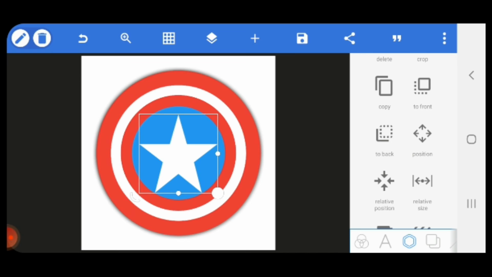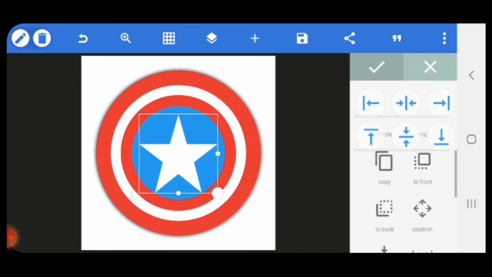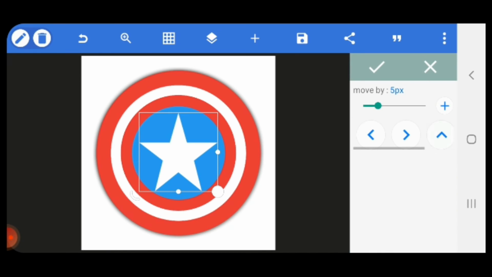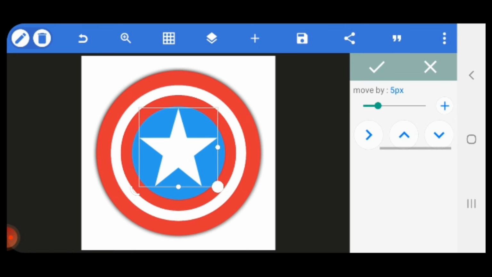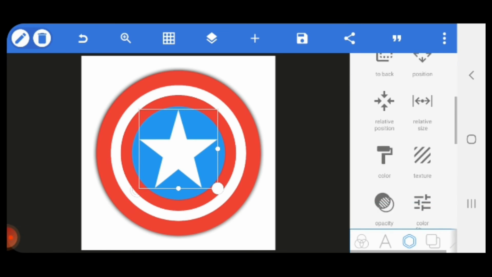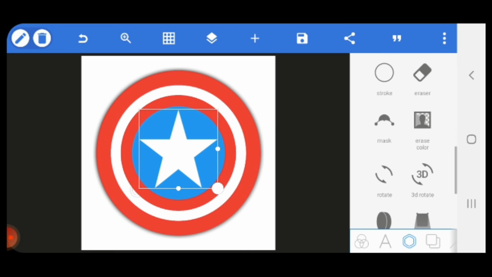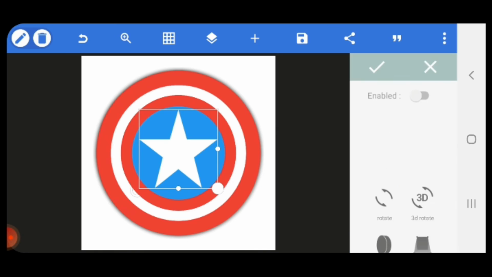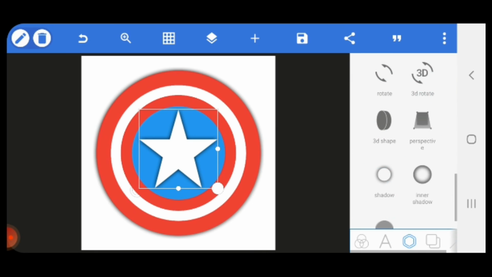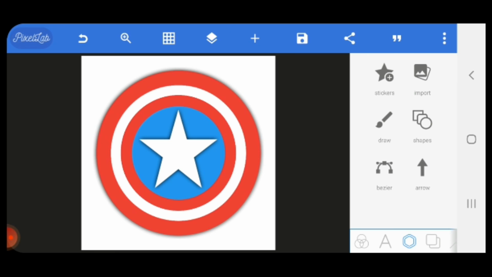Let me position the star on the middle and position it a little bit upwards. Yes, I don't want it to be too downwards. Yes, and let's give the star some shadow. So let me take this shadow, and wow, it's very realistic. So this is how you do your Captain America shield using Pixellab.